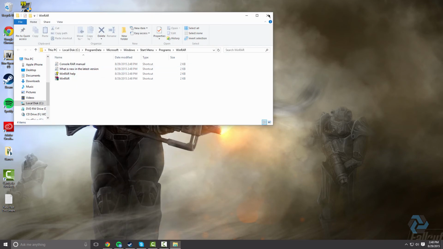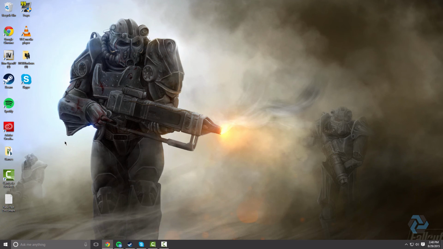So now you have WinRAR. So now when you download zip files, it'll actually open up in WinRAR. You can extract them and whatnot.